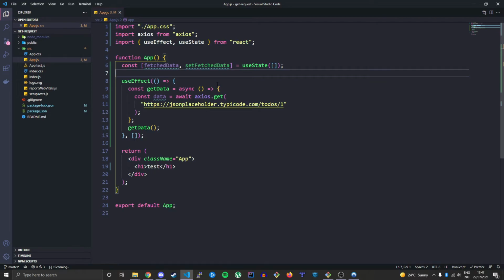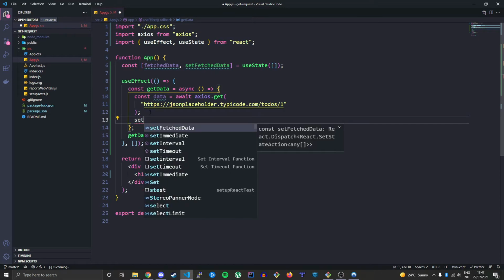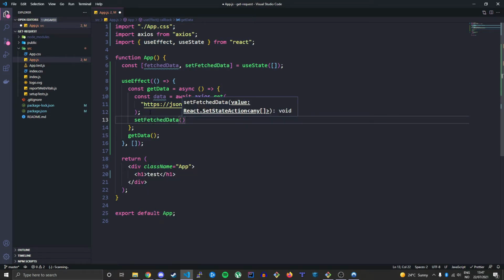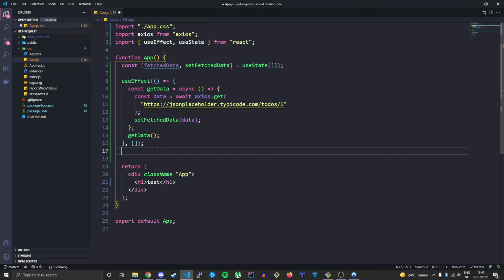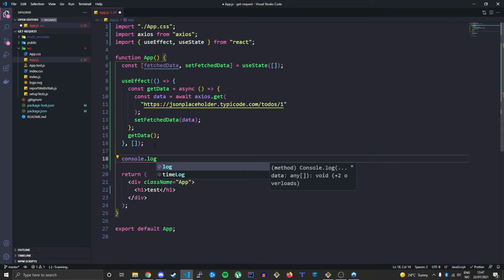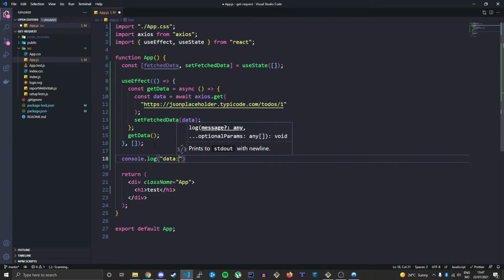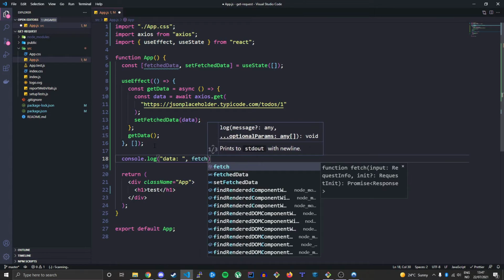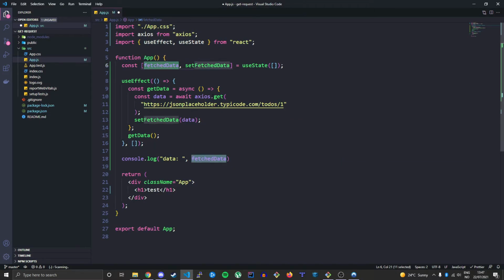So in our getData function, we need to set the new state somewhere. Let's do that after we've done the query. setFetchedData, and we'll just set it to data, this local variable, like so. And now we can actually console log the data from that query by console logging fetchedData, this state variable. Let's save that and take a look in the browser.